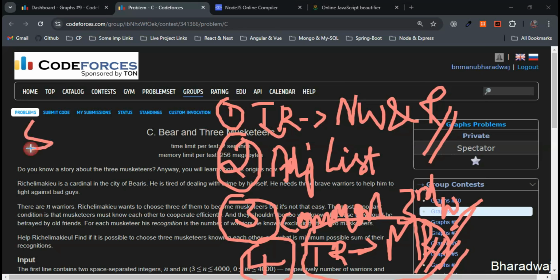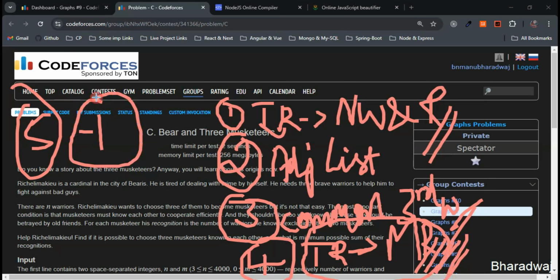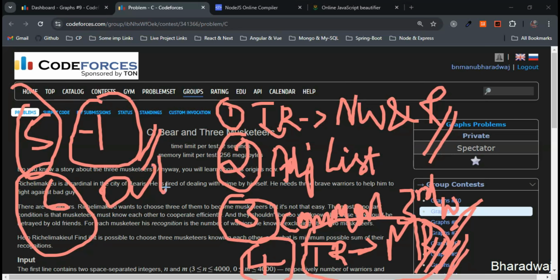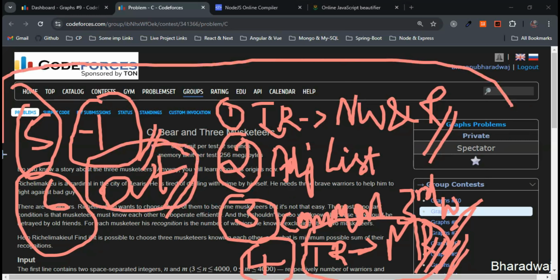Finally, if no trio is found, then we will return -1. We already have the smallest recognition sum from the fourth step. So if no trio is found in the fifth step, we'll display -1. In the sixth step, we will output the result. We'll be making use of JavaScript or Node.js, and to display the output we'll use console log. I hope this is clear. This is the approach for this particular problem.